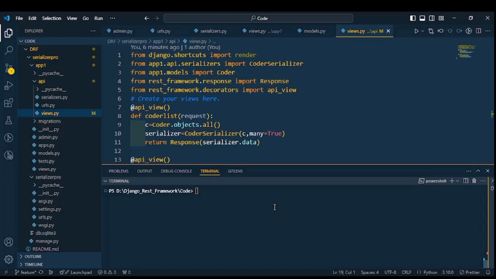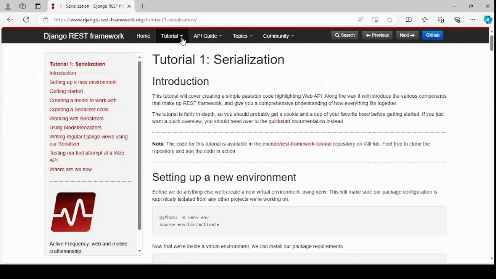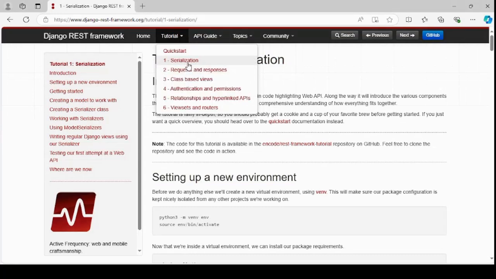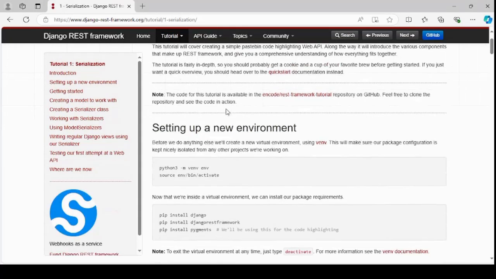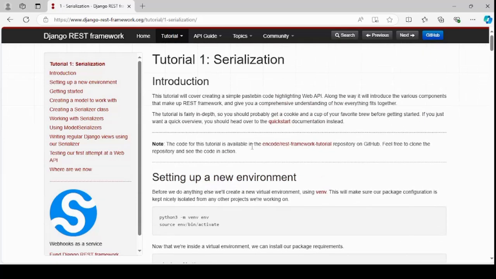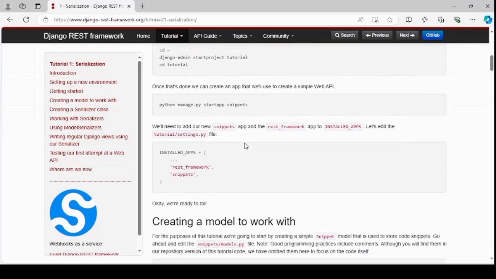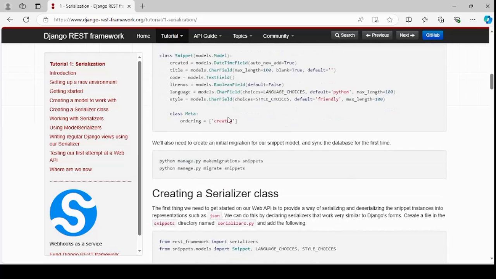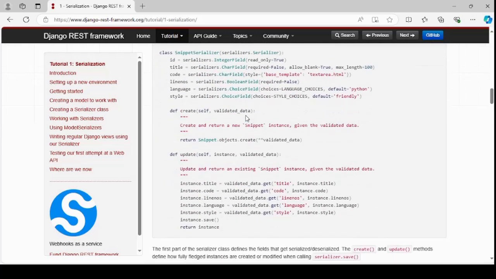So first of all, we'll go into the documentation of the Django Rest Framework. Under the documentation, go inside the tutorial and go to the serialization. Now we'll find all the process that we need to use for serialization. Already we created a serializer. Already we created a class under serializer. Now we are going to create a method.